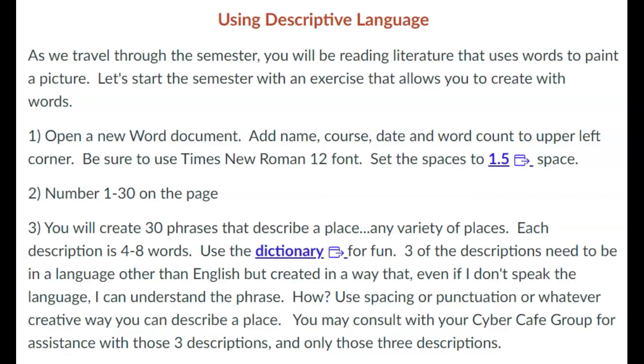And you're going to describe that place in 4 to 8 words. If you go a little beyond 8 words, that's fine. But we don't want a whole paragraph. I want you to learn how to paint pictures with words. Use the dictionary for fun.